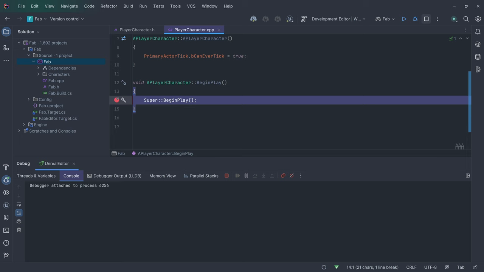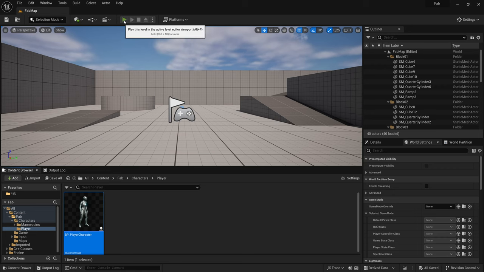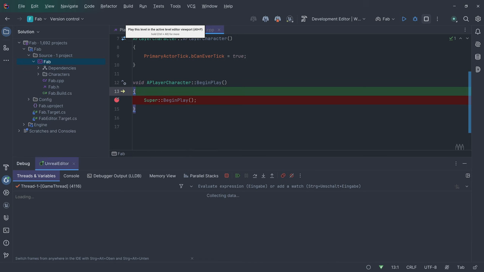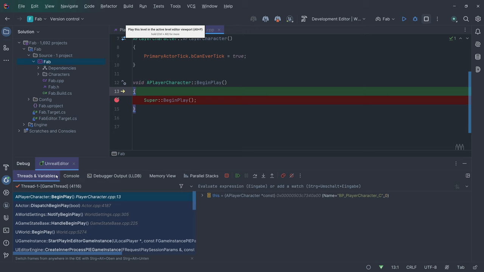Now this little check mark indicates that we are good to go. Now back in Unreal, we click play the game. We actually could have done this in Rider too. And it's going to stop here at this breakpoint, and if we hover over variables like we did in the blueprint, we can inspect their values. This unsigned char is actually interpreted as true.